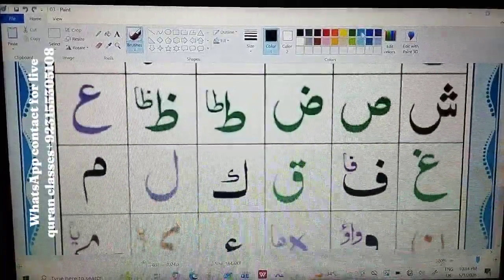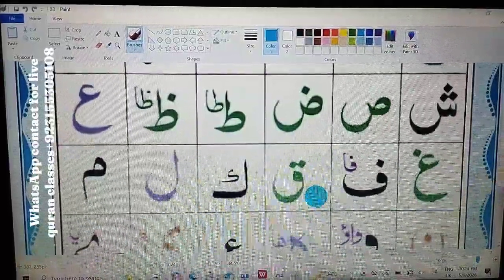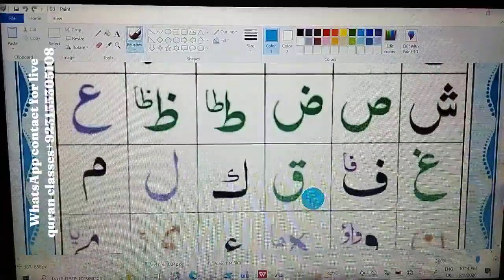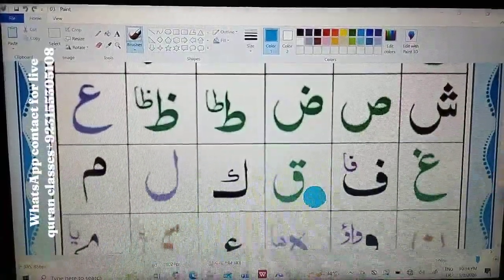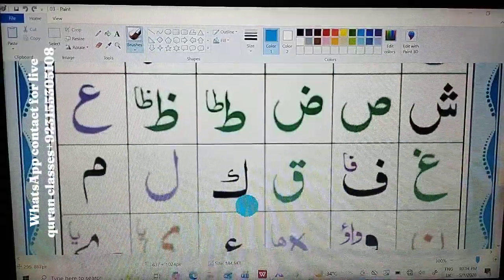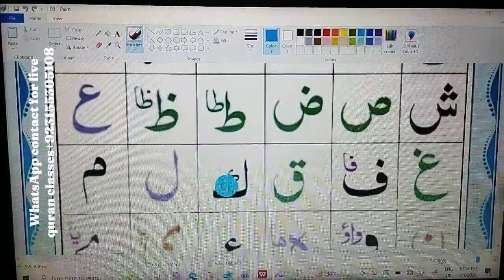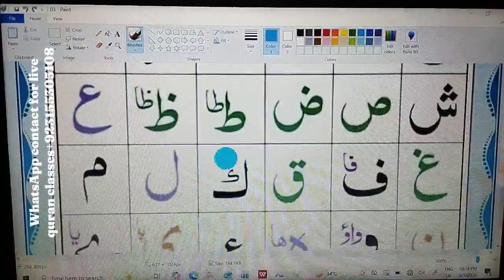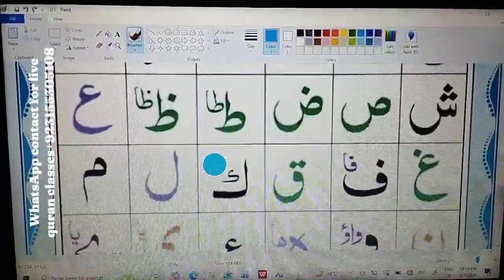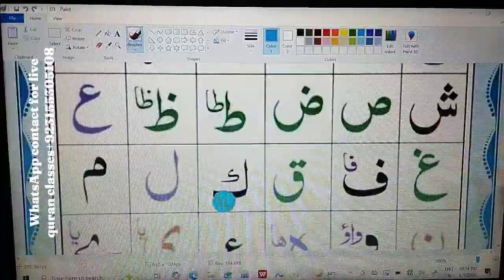This letter is Qaf. And the next one is Kaf.